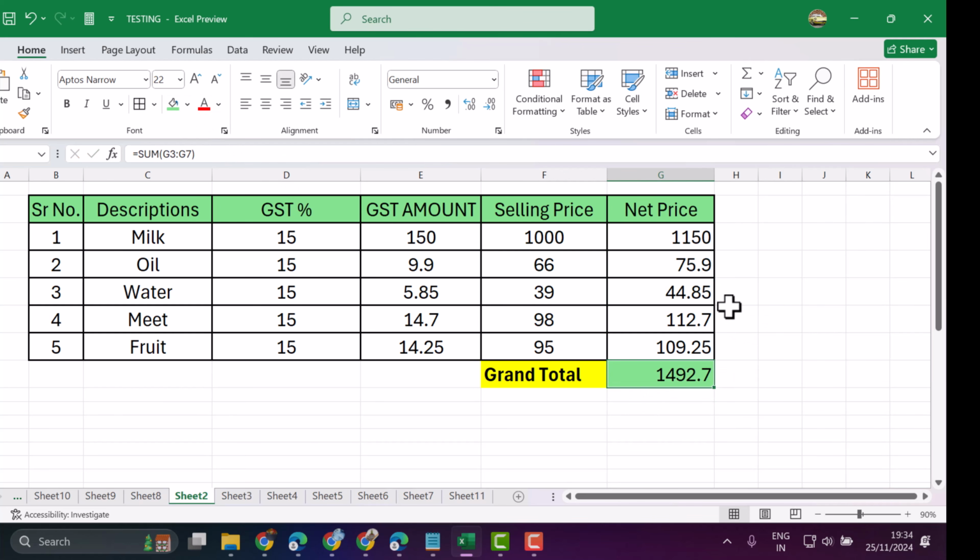So this is the way, guys, you can calculate GST in Microsoft Excel.